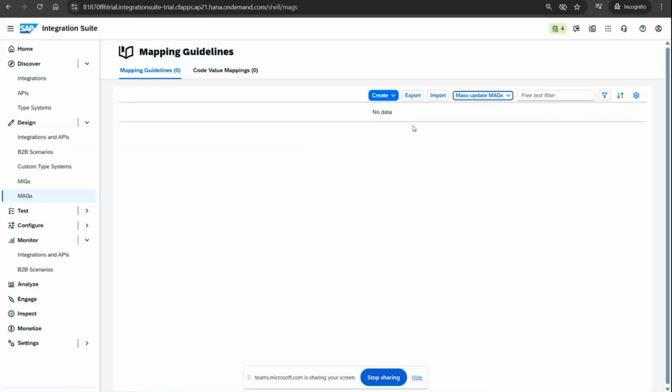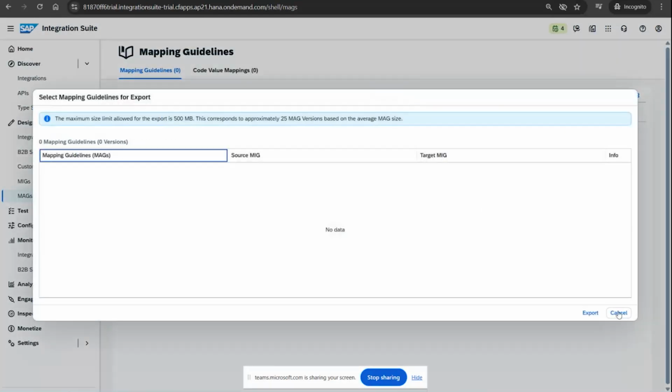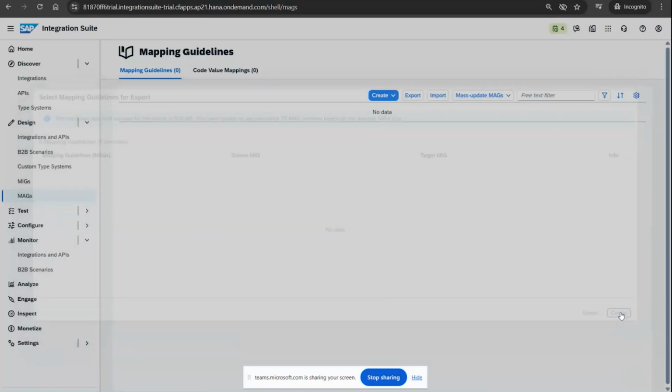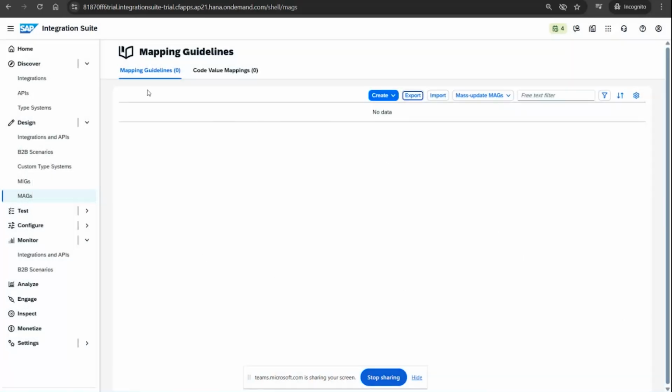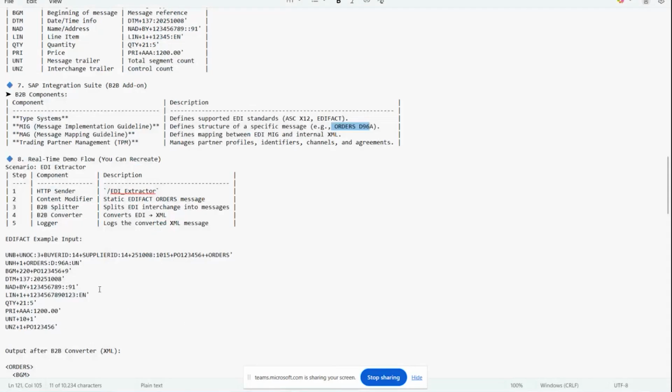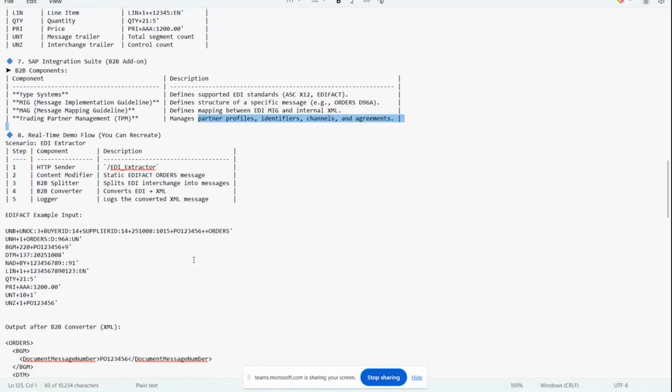Maybe I'll explain you with the real-time example now. If you see mapping guidelines, we have source MIG, target MIG. We'll be having two structures, one is source structure, target structure, and there will be guidelines here. We'll be mapping whether it is 1-to-1 or we need to do some modifications and send. That guidelines will be there in MIG. Okay. And then we have trading partner management to manage the partner profile and identifier and channels and agreement details and all over here.